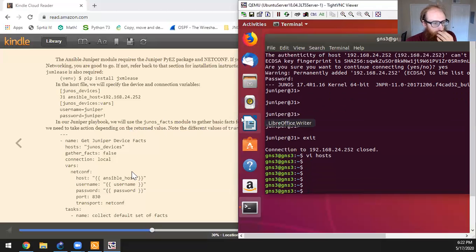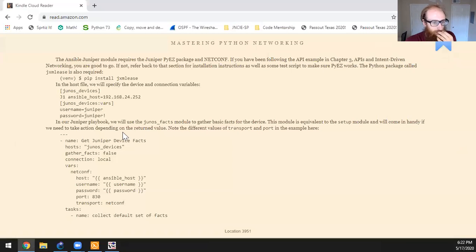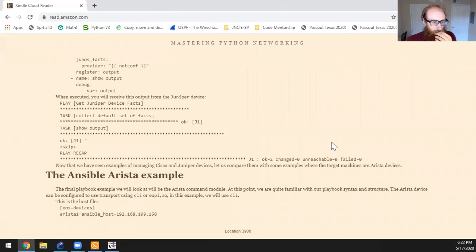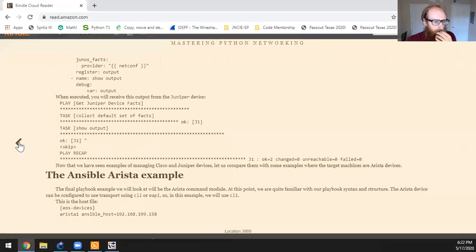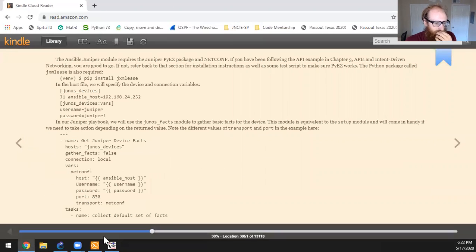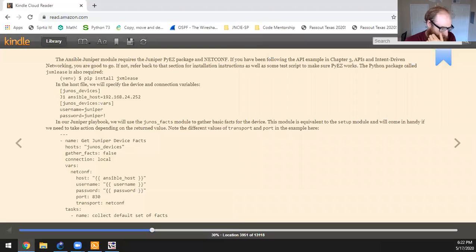Okay, so yep, now we gotta run. Oh, sorry. So we gotta make the playbook, and we can use the one that they've already got, or we can just type it out. I'd rather just type it out to get some practice and more familiar.